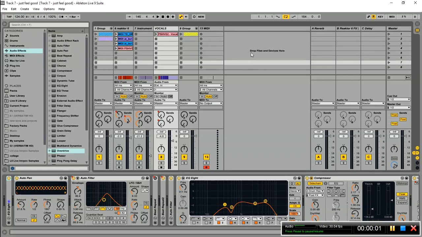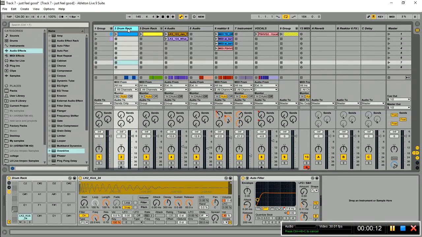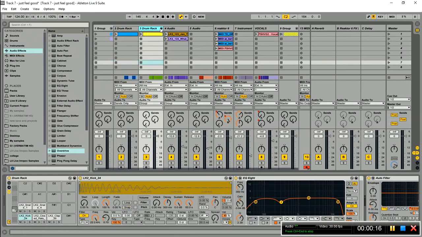So this video is about how I've mixed my tracks. As you can see here, I've grouped all my drums. I've put the kick on a separate track to the rest of the drums, so I've got a bit more control over the dynamics of it and how it's affecting the rest of the song.